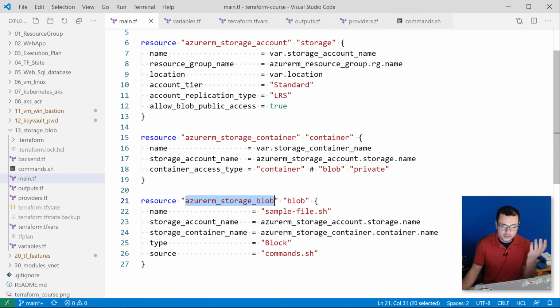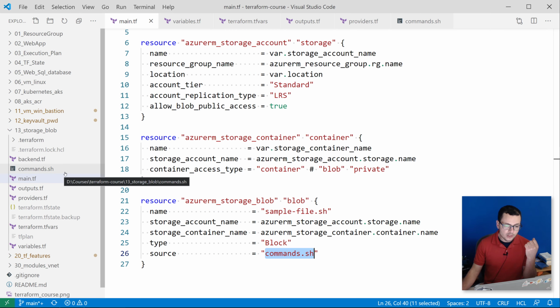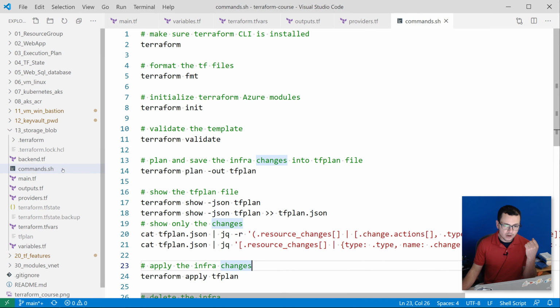So in here, I took the demo to upload a file from my local machine. So I give that blob a name within Azure, and then I attach it to the storage account, to the right container. And then I specify the type as block, because here I want to upload a file from my local machine. That file would be the commands.sh file that contains the commands that we'll be using in this demo.